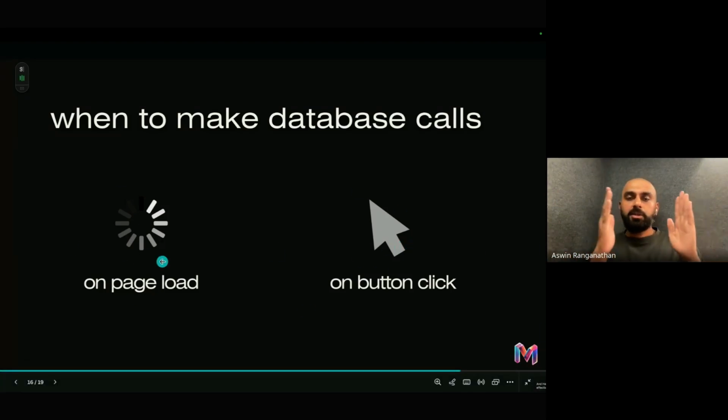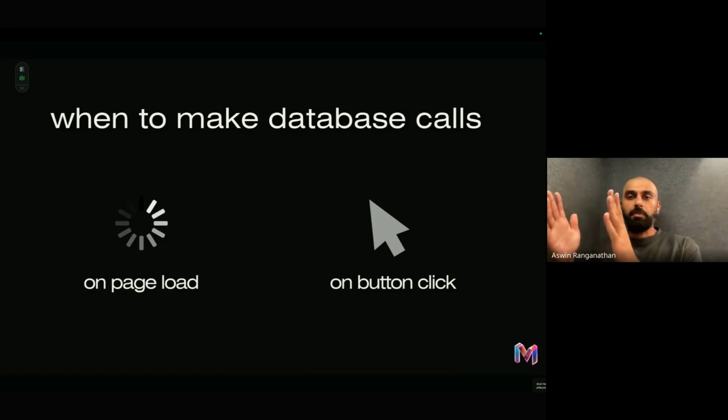If you configure it on a page load, from the first page, it'll go to the second page, it will load in the second page, and then it will display the data. That's all it is. So how you want to define the user experience is very linked to how you do your database calls.